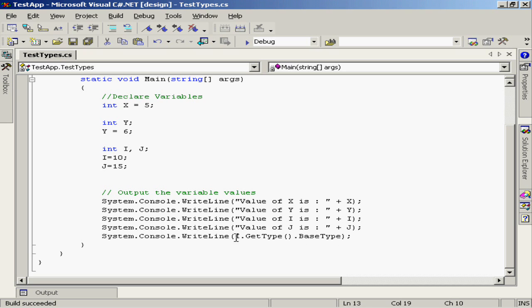In addition, I'm also interested in finding out what the actual base type is of the variable i. So I have used the GetType method. Remember that GetType will return whatever data type that variable is. So since i is an int, GetType returns int.